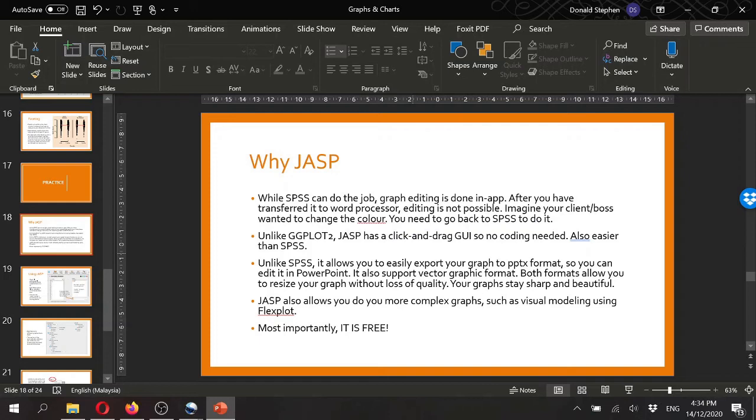It also supports vector graphic format, SVG. When you save your graph with this format, PPTX and SVG, your graph will not lose the quality. So you will not see that your graph is blurred. Your graph will always be sharp and beautiful.